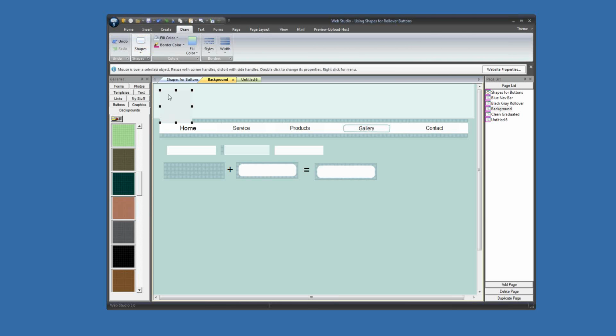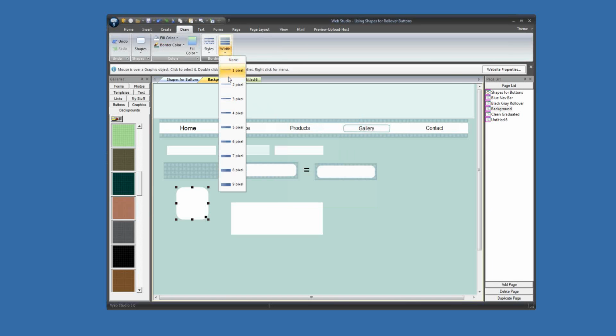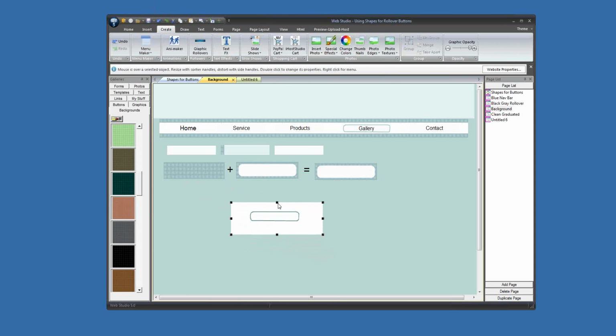Go to the Draw tab, get a shape. It's white. Now I'm going to go to the Draw tab and get a rounded rectangle. And it's white, and I'm going to make its border this darker color. The border is going to have a 2-pixel width, and I'm going to make this shape the size that I want to have the button. That looks pretty good. I'm going to select both of these. I'm going to merge them and crop them.